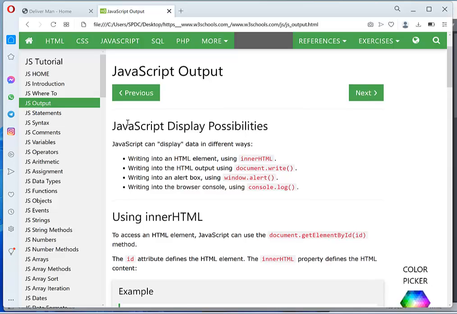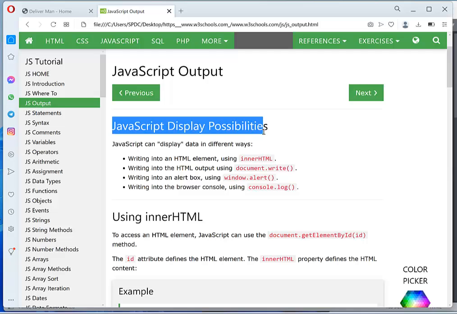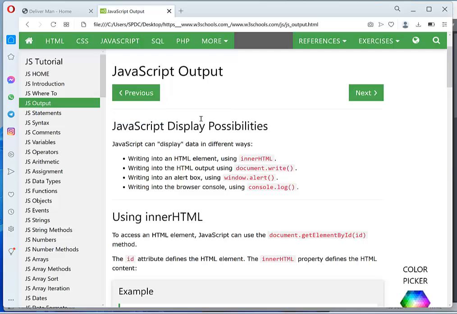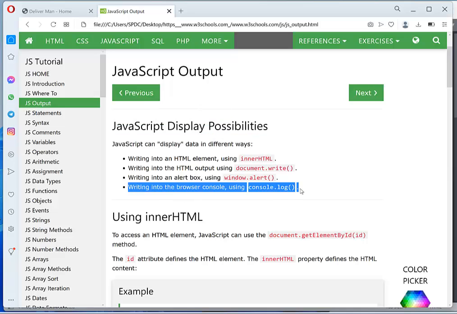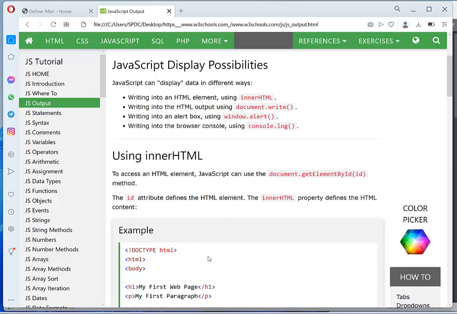So the JavaScript output simply brings to us the possibilities of putting data out there through our browser. For example, we'll talk about the console, how you can send information to the console. There are other ways you can also output data. For example, you can have an alert box, which is window.alert.